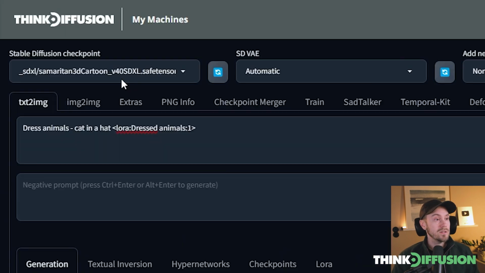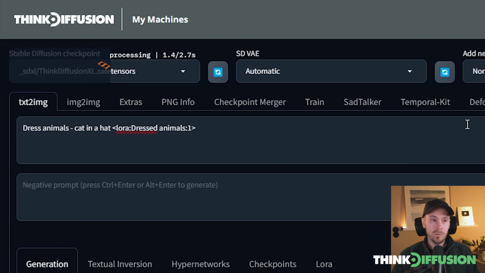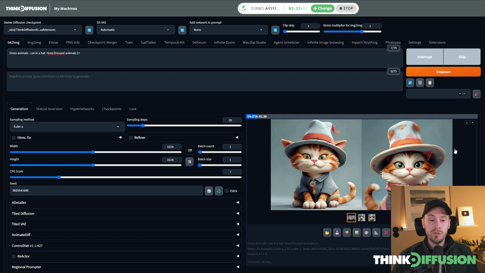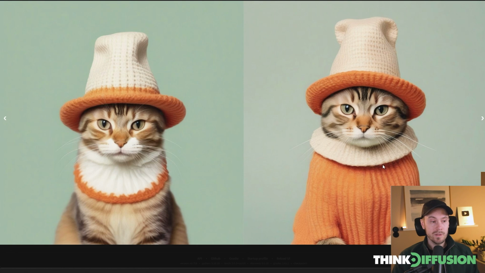And if we do the same exercise, but with a different model, let's go back to the ThinkDiffusion XL model, which is again a more realistic model. And if we generate this again, we should get a more realistic result of the animals. And as you can see, we have cat in a hat, but they're a little more clothed than they used to be. So in this case, this one has a sweater and this has a little scarf here.